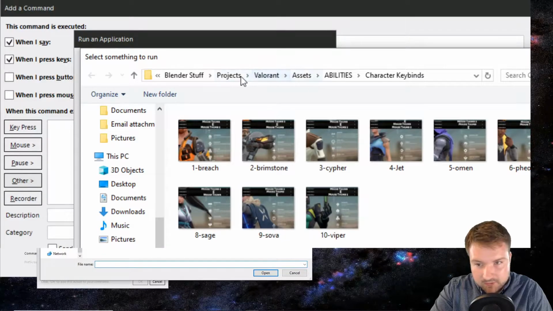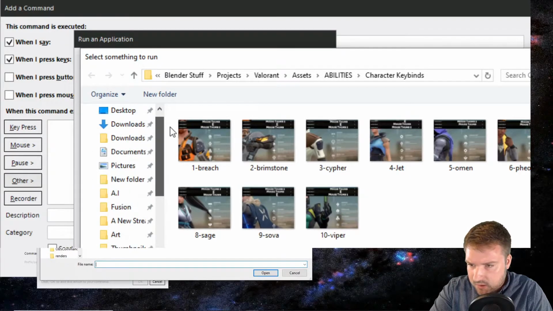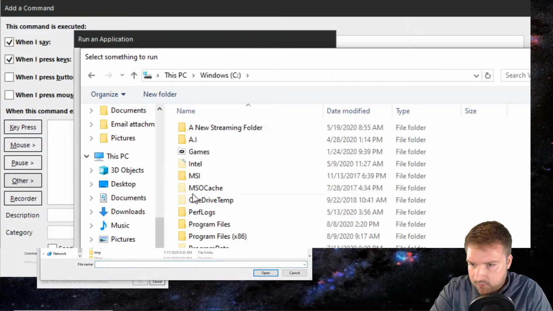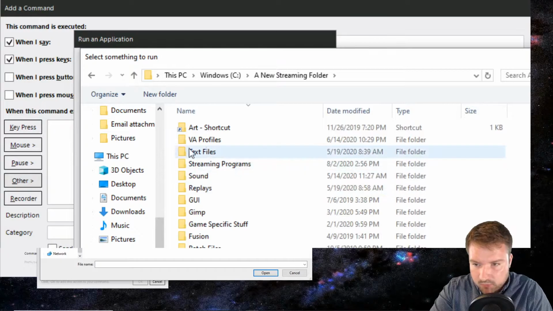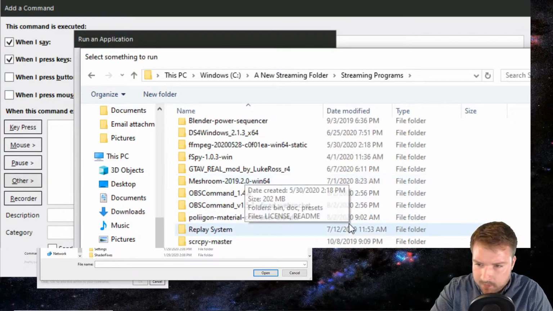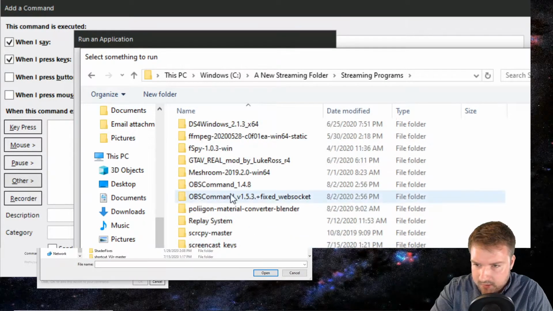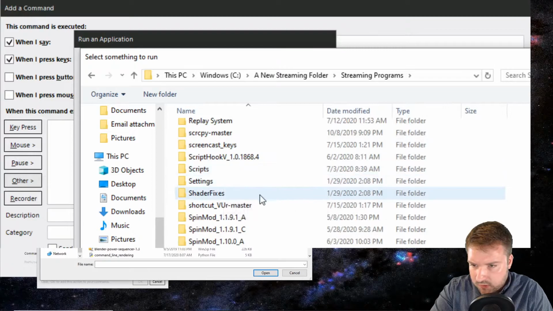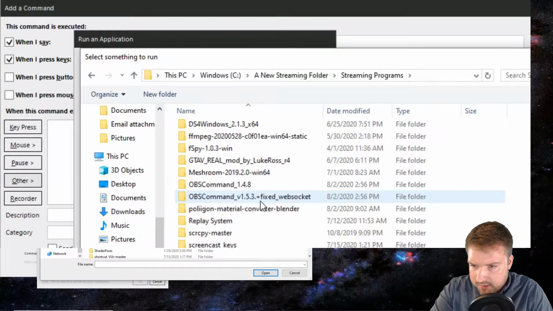There's some Valorant stuff there. And we're going to navigate to my folder where I keep it. So I know where I keep it. I keep it on the C drive. I just showed you guys this before in the beginning. A new streaming folder, streaming programs. And this is where we unzipped it. So navigate to your OBS Command folder.